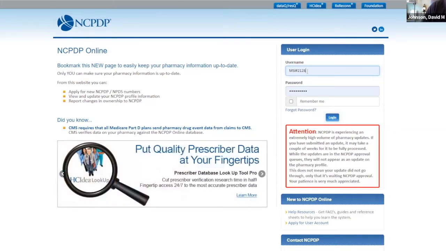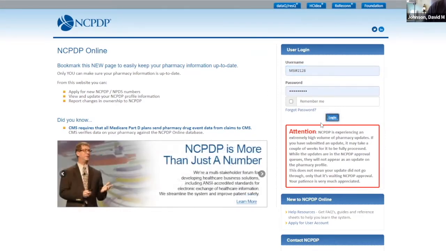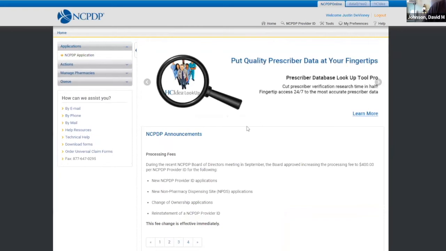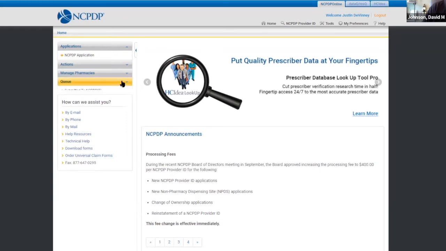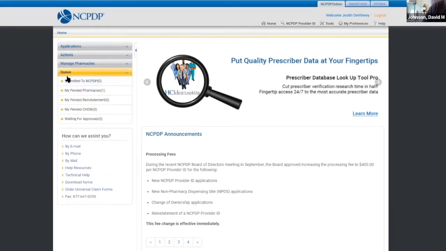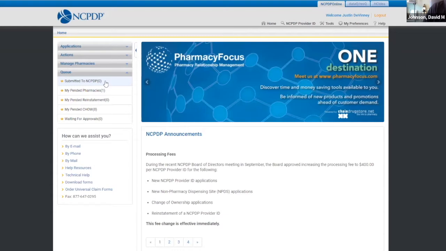Once you have your login, you simply log in, and this will take you to the screen that allows you to look and see what pharmacies you have. But before you dive in, I always like to go to the queue and make sure that we don't have anything that we previously submitted to NCPDP that hasn't been approved.